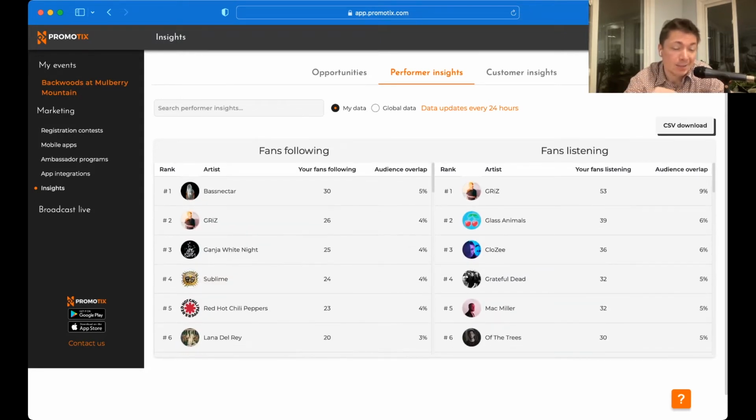And these are not random acts from Spotify. Again, these are the acts that your potential ticket buyers are following and listening to. So these are people that have bought tickets to your previous events. These are people that have registered on one of your contests on PromoTix. So this is very targeted data. This is targeted to your market, and this is your audience.